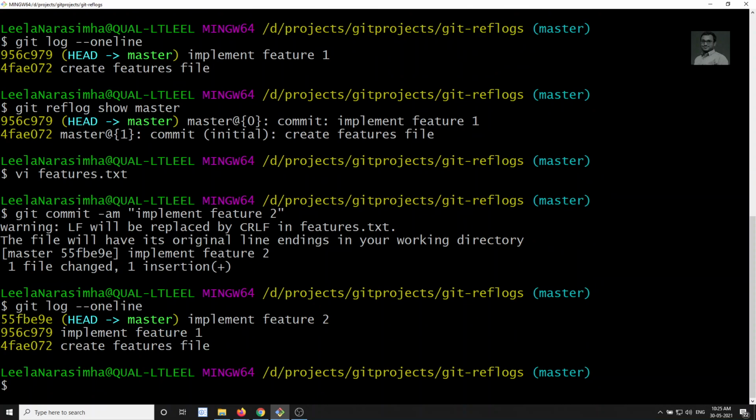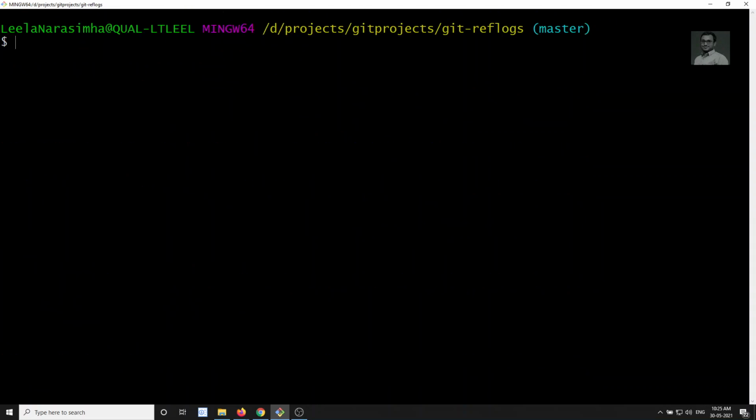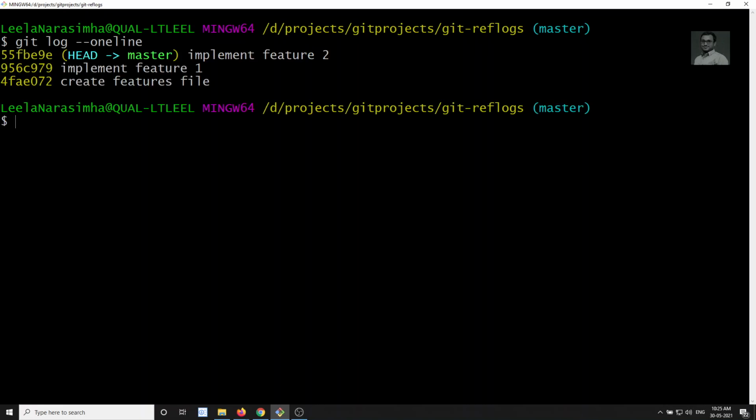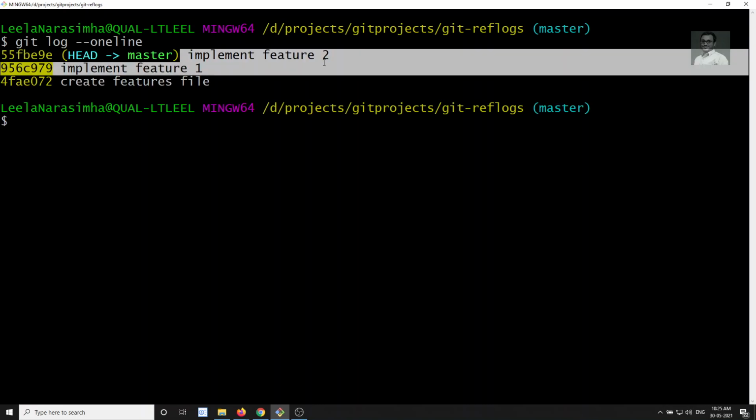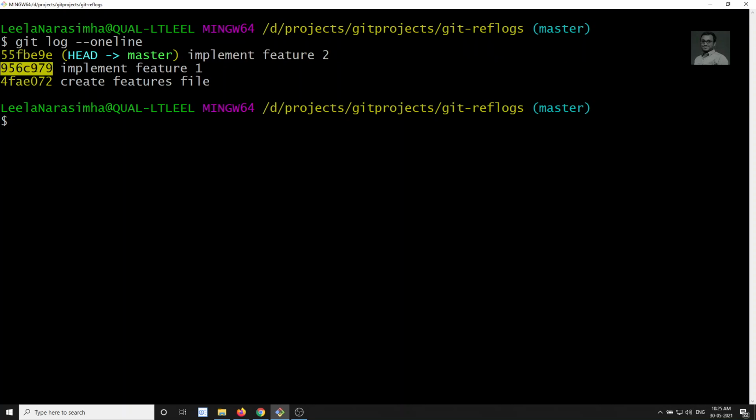Somehow I came to realize that the feature 2 I implemented is a wrong one, so I need to remove that feature from my project. How can I remove it? With git log --oneline, this is the commit which has implement feature 2. I will remove this one and go to the previous commit, so that feature 2 will be deleted. Here I will do git reset, and the commit.